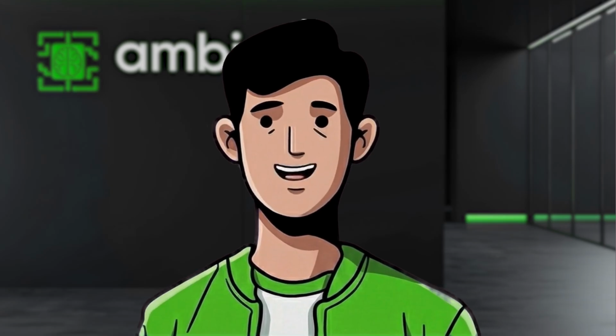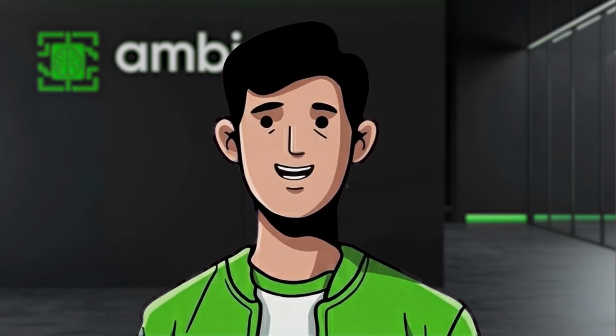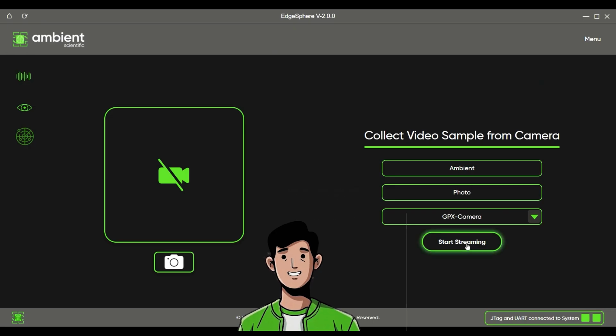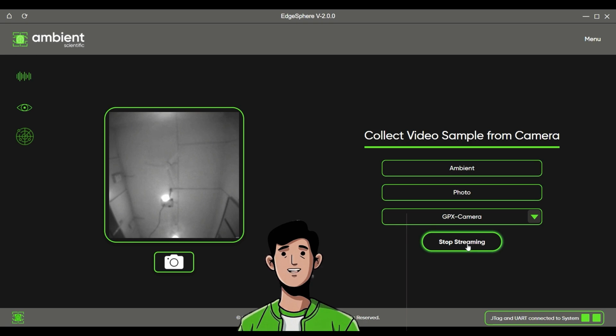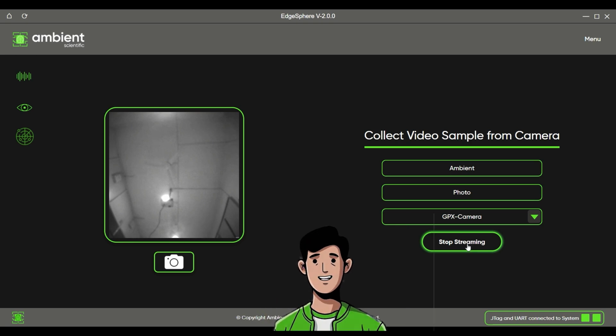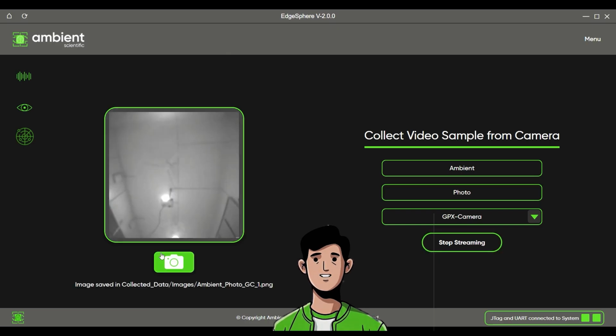If you choose the GPX camera, ensure the bottom indicators show green. Click Start Streaming to activate the live feed. Position your object, adjust the lighting, perform the gesture. Whenever you're ready, press the camera icon to capture a frame. You can take as many images as you want until you stop the stream manually. All captured images are automatically saved into a structured folder.